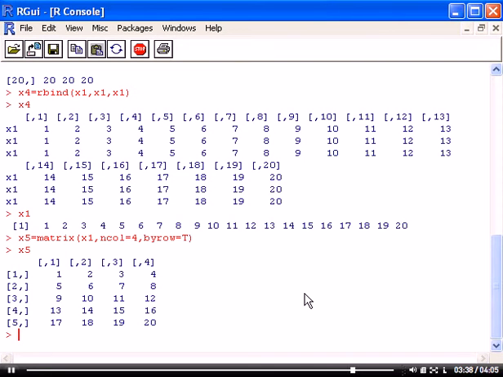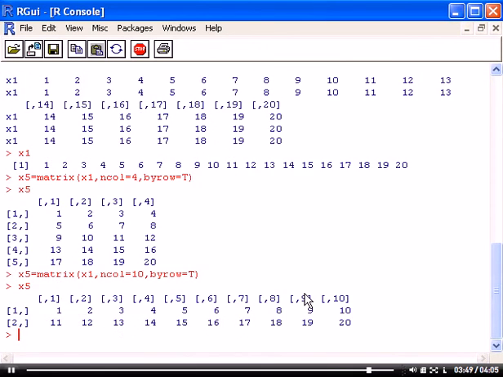If I did something different, say I did the up arrow to get me back to where I was, and I made ncol equal to 10, then X5 would now be 2 rows and 10 columns. And you see it goes 1 to 10, 11 to 20. Alright, that's how you basically make some vectors and some matrices in R.